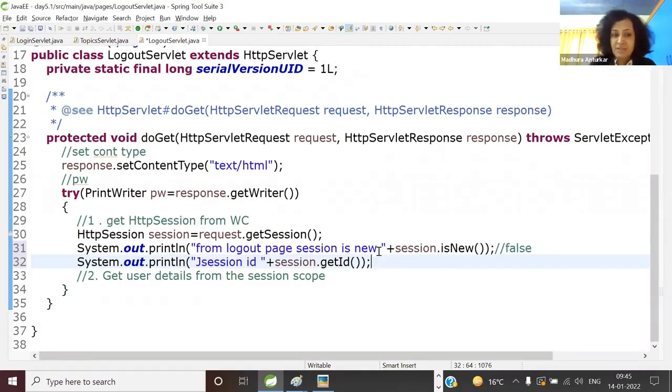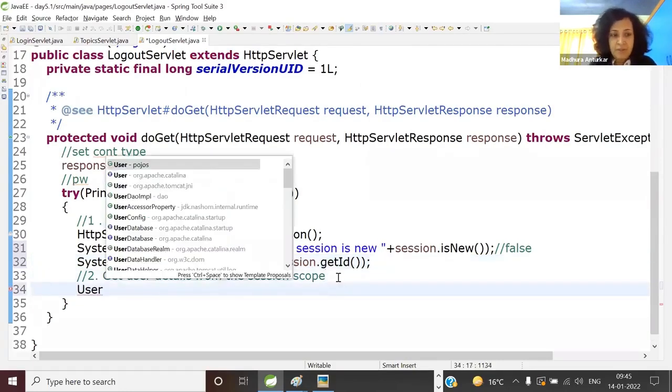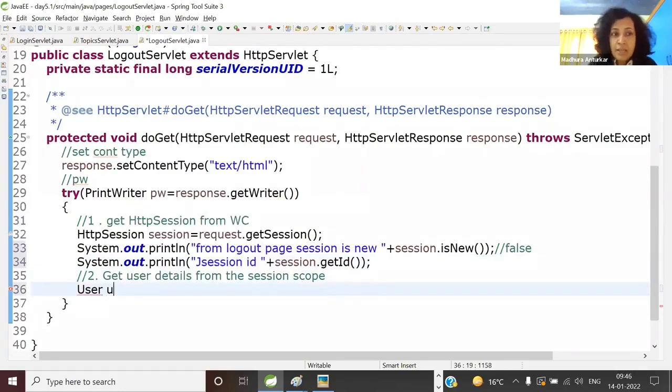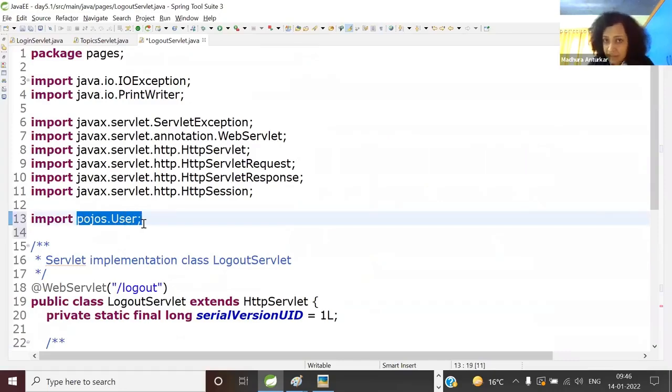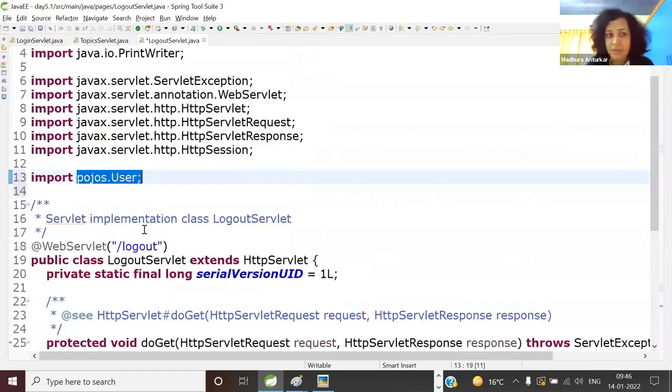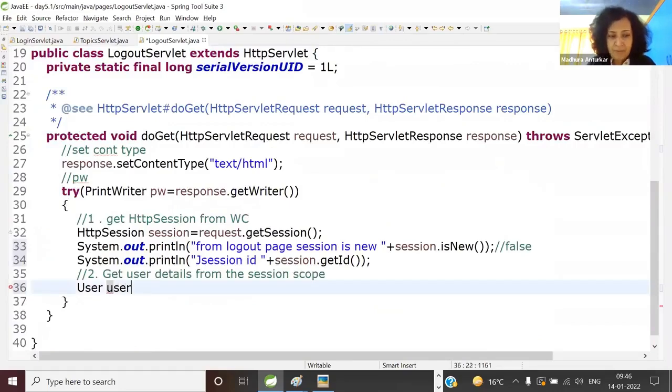Now let us get to business. Get user details from this. This is also the same. So I can say user, import it. Keep attention. Don't blindly import it from anywhere because there is a user class in so many places. pojos.User. And you have to do the downcasting.